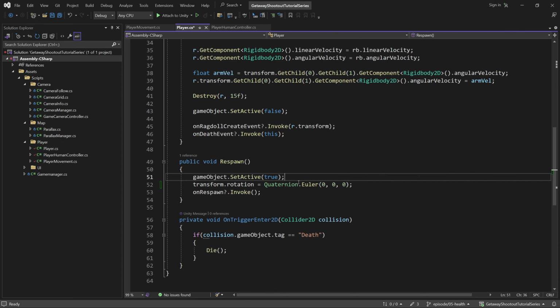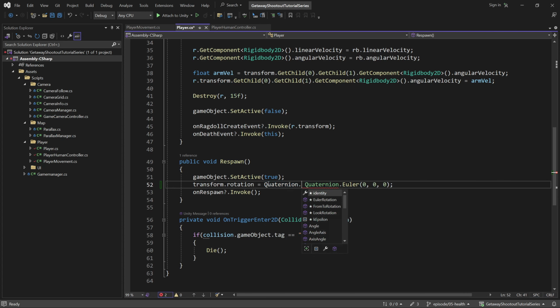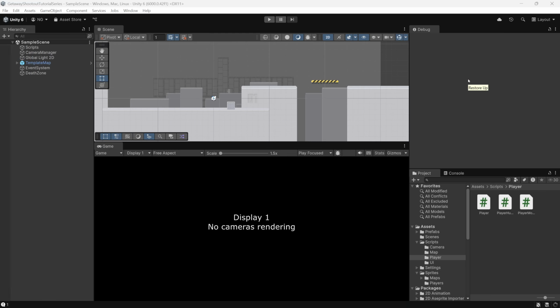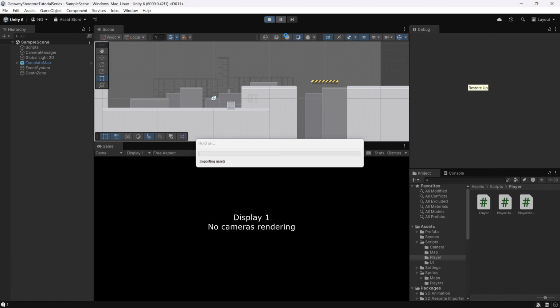Sorry, the window accidentally went away. There might even be Quaternion.zero. No, it's fine. So reset the rotation. Now this should be back to working how we expect, like the original Getaway Shootout game.